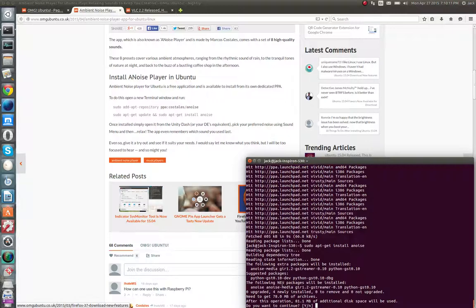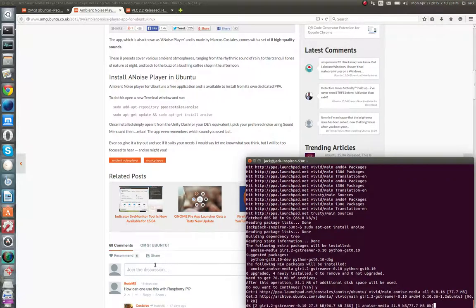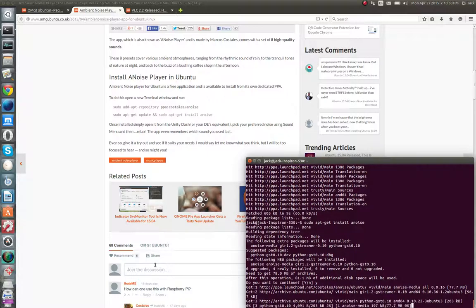You know, I know, for example, what GStreamer is. I've seen this before. So I don't see anything in there that looks like it's going to be a problem. I don't see any versions that look like they're going to be a problem. So we're going to hit Y. Just punch the Y key on your keyboard and then hit Enter. Tell it to go on ahead and install that.